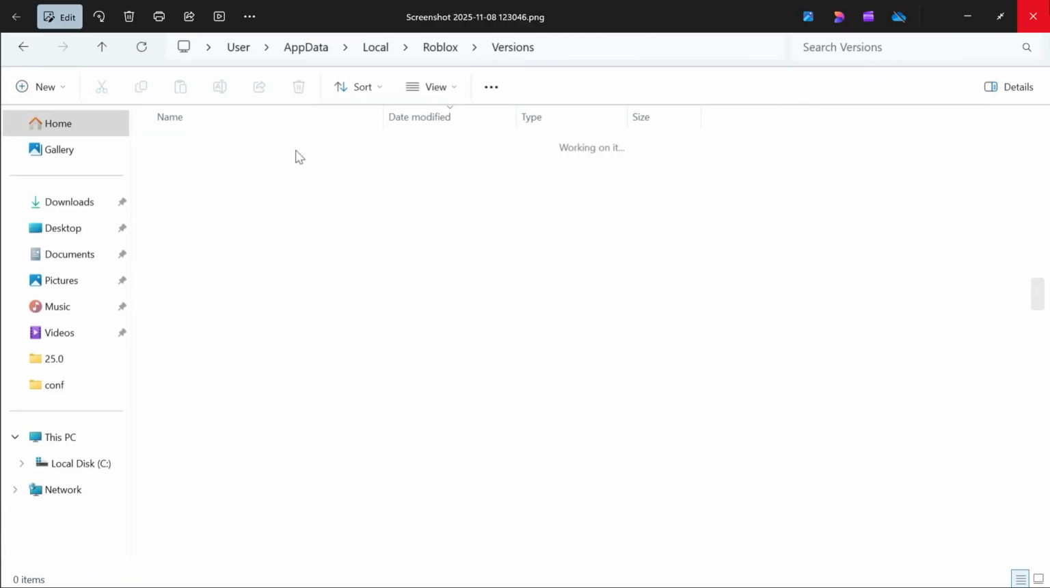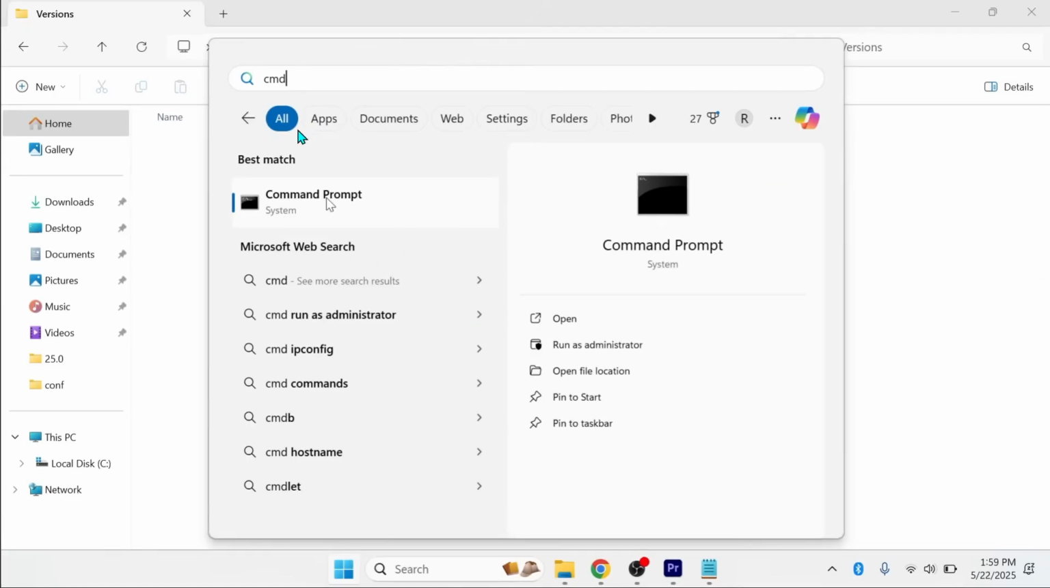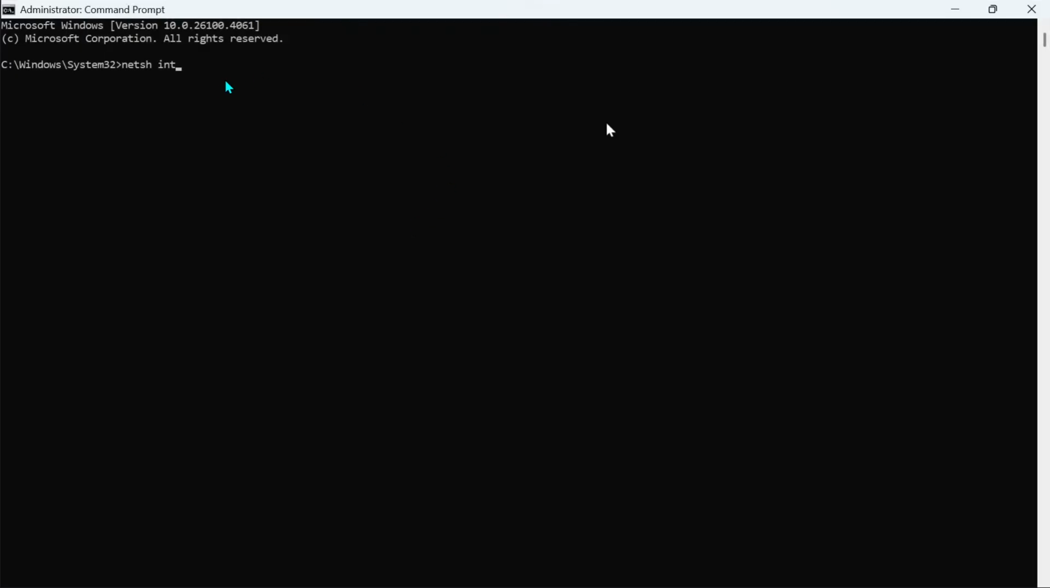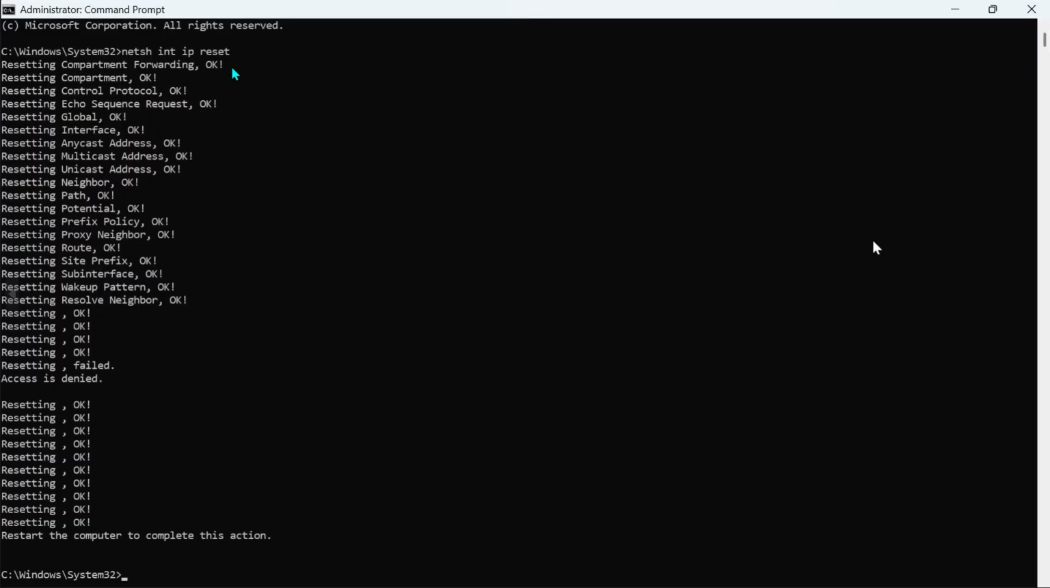After that, reset your network settings. Open the Start menu again and search for Command Prompt. Right-click on it and choose Run as Administrator. Then, use it to reset your internet settings and refresh your connection. Once that's done, close the window and restart your computer. Restarting helps apply all the changes properly.